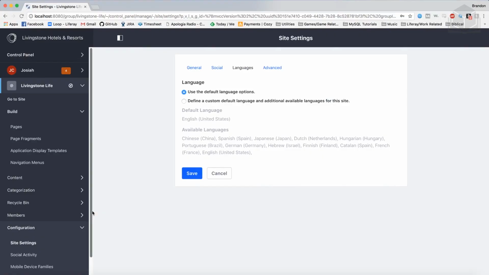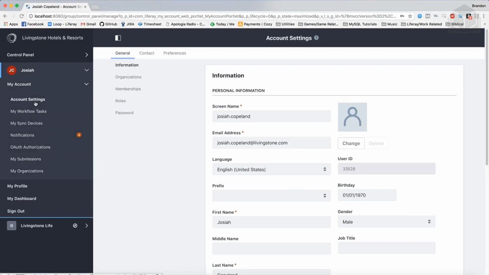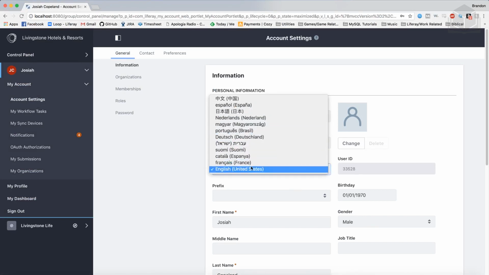Like I mentioned, we also can at the user level set a default language. So let's go ahead and take a look at that as well. So I'm going to open up my user panel here for the Josiah account that we logged into. I'm going to go to account settings. Okay. And I can set my default language here. And my default language is going to be, again, a list of the languages that we have made available on the platform in the instance settings.